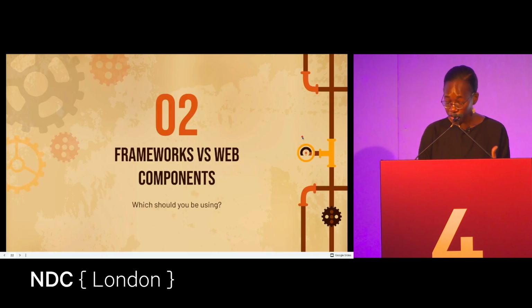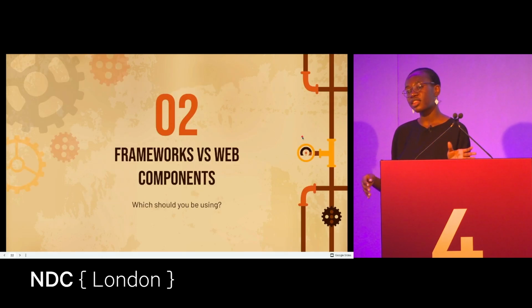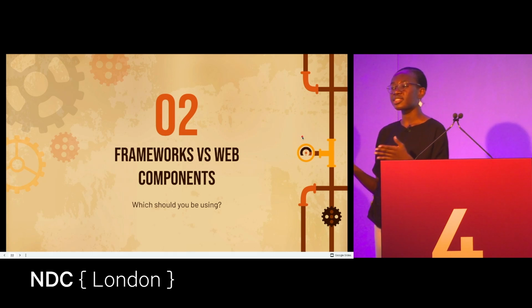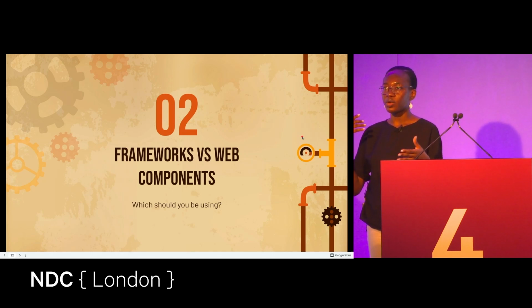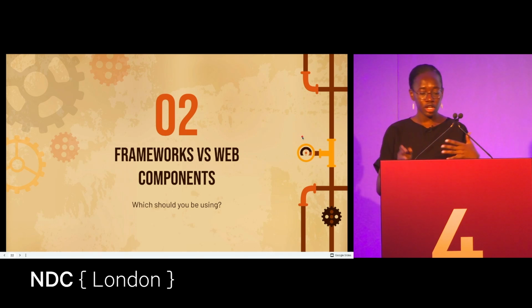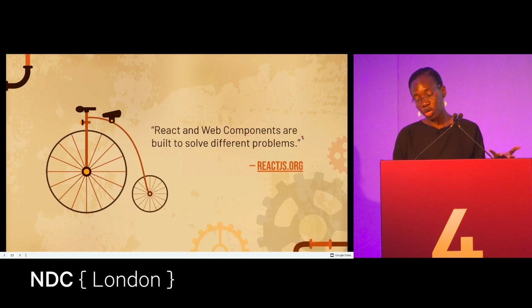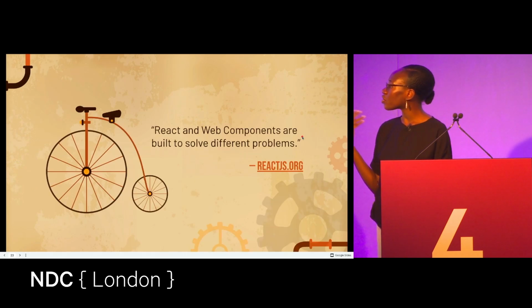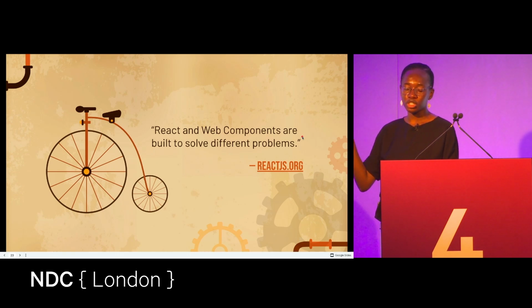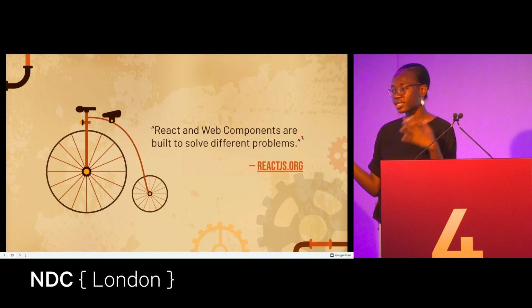So frameworks versus web components. Now we've seen how web components work. We've seen that they work pretty much the way we'd expect a framework to work, which is that we can create a component and then use it anywhere else. So is it a question of why do we use frameworks instead of web components? Not really. As we can see on the React website, it says that React and web components are built to solve different problems. If I was going to build a fully functional multi-page application with lots of users submitting forms, collecting data and displaying data, I wouldn't do that using web components, because I don't like to suffer, and that just sounds like a lot of work.